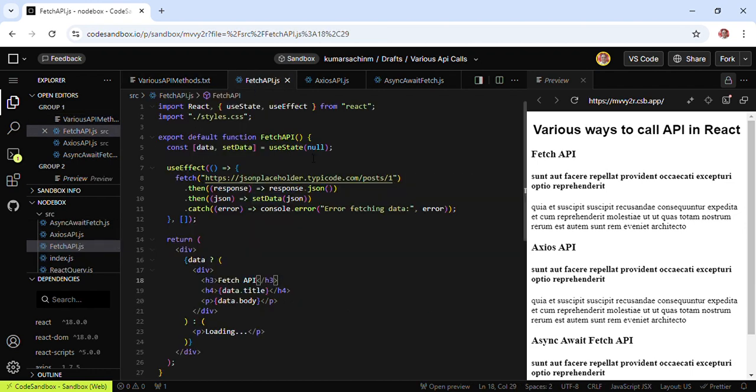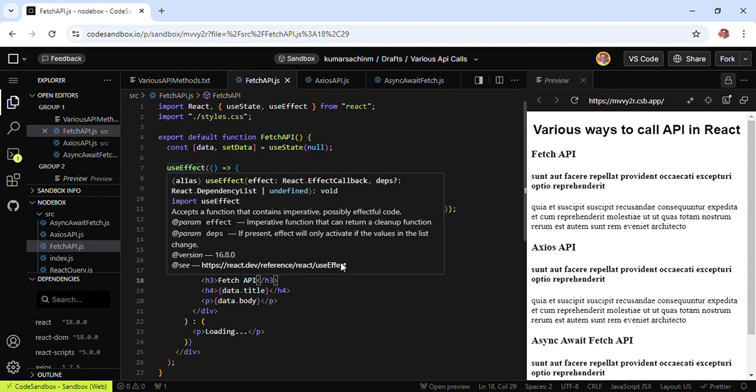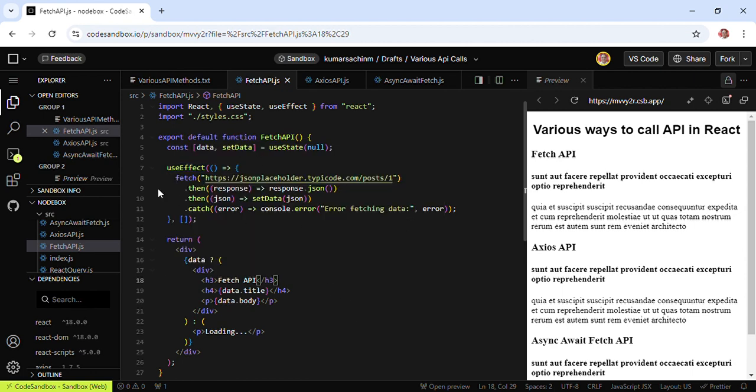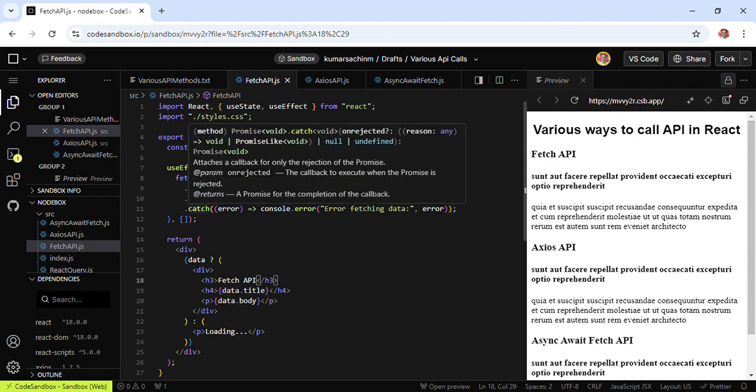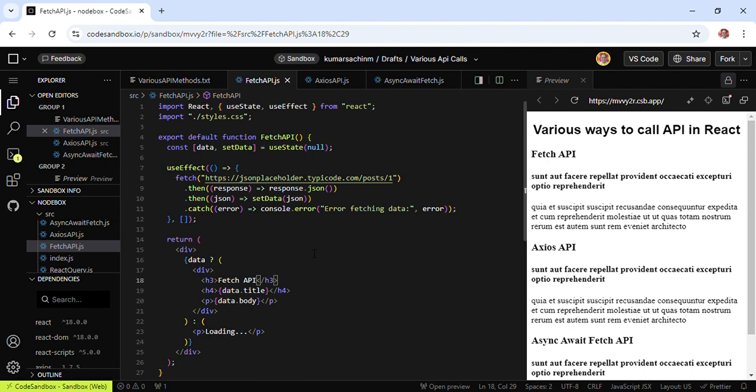Okay, there is a function FetchAPI. It is having the useState as data. Now useEffect is used here. We are making the call by the fetch keyword. This is a URL. Then dot then, response is passed and it is parsed. JSON data is parsed. Then we are using the setData, and JSON data is set into the data.